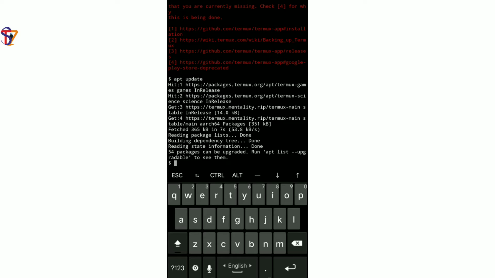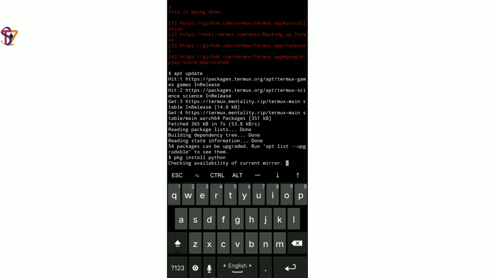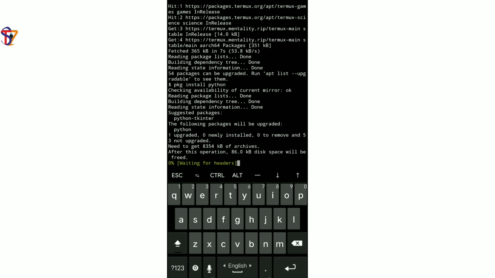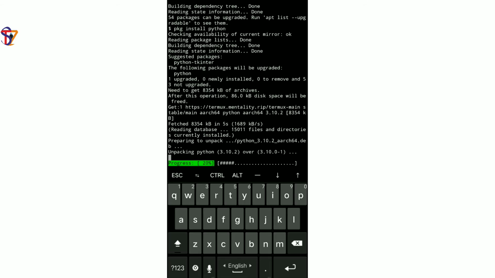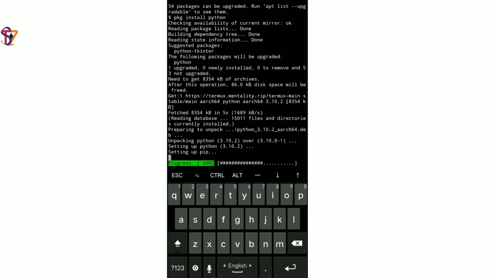So I'm going to install Python: pkg install python. Type this simple command, pkg install python, and hit enter. So Python is installing, it's taking time, wait a few minutes. So it has been installed successfully.